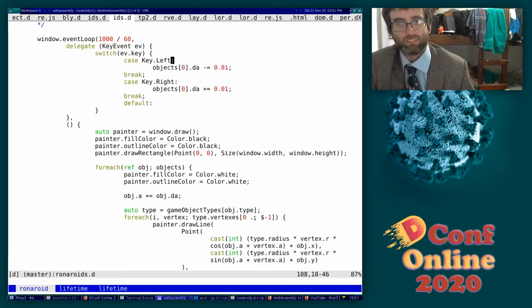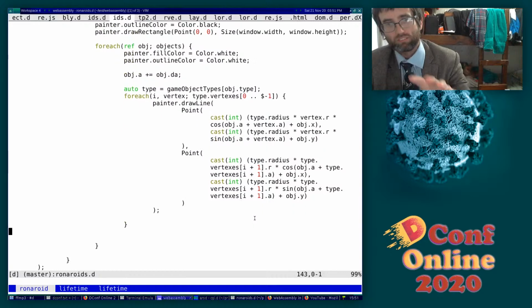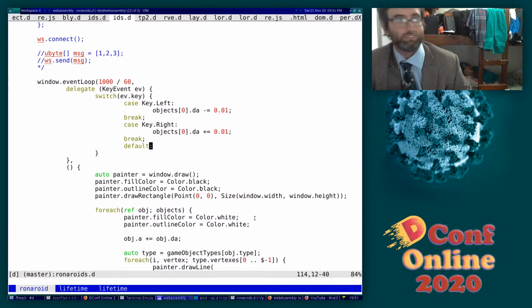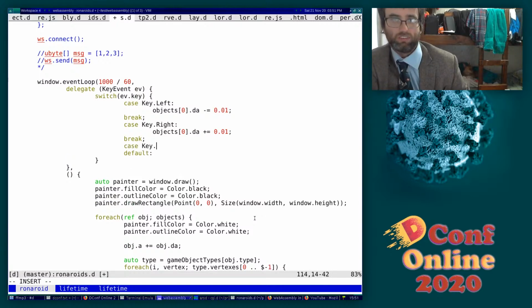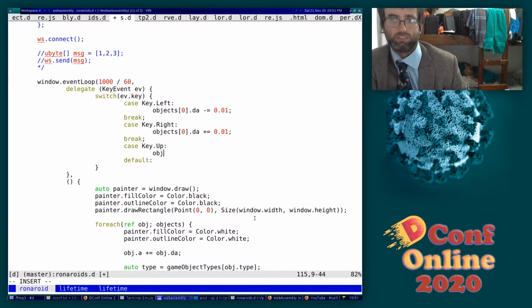Anyway, now that we've got our little ship drawing, I want to be able to thrust. So, up, objects. And this will multiply by its position.